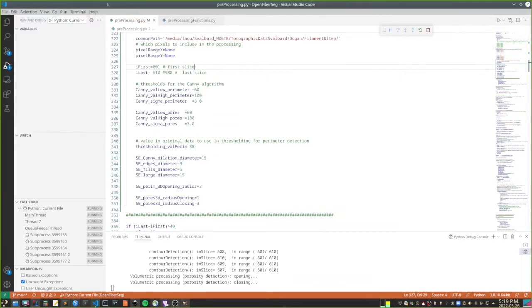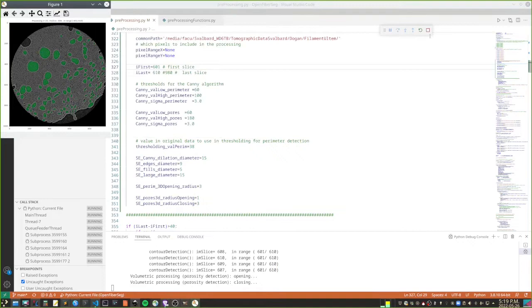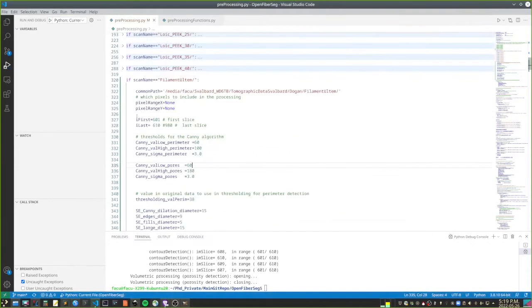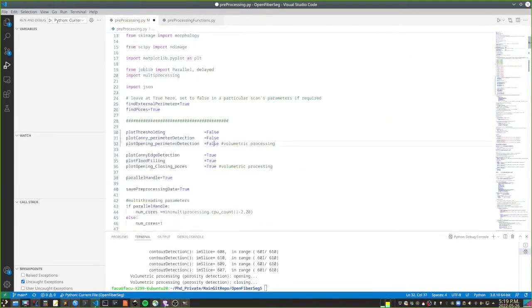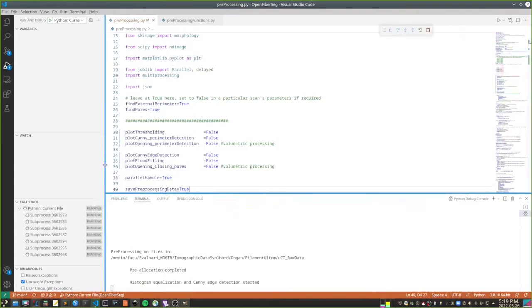Okay, so when you're happy with your parameters, what you do is tell it to run over the entire data set, and you have to remember to set all the plotting to false. Anyway, it's going to give you an error if you don't. So all the plotting to false, and save data to true. So now it's going to take a little while.